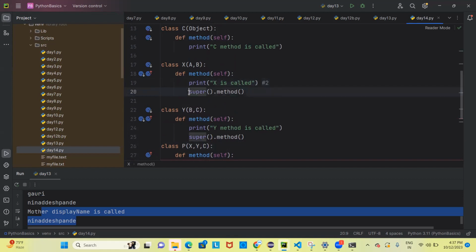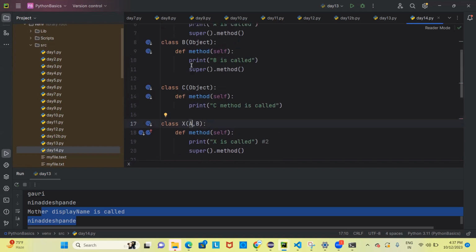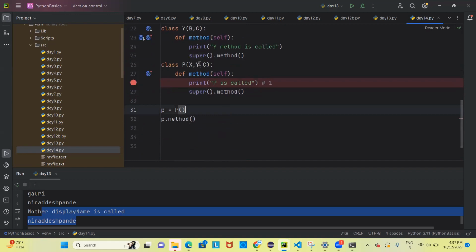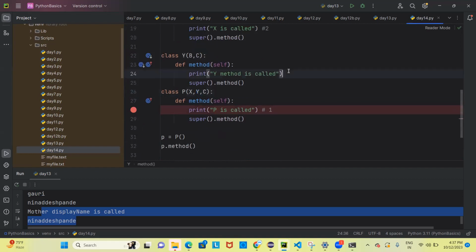Then here I have called the parent method, super dot method. For X, the leftmost parent is A. So from here, the control will go to A, and then A will be printed. Now super dot method: this A class has the parent object, which is by default, right? So when you call super dot method, the flow comes back to Y. Now Y will be called. So this will be the fourth call.